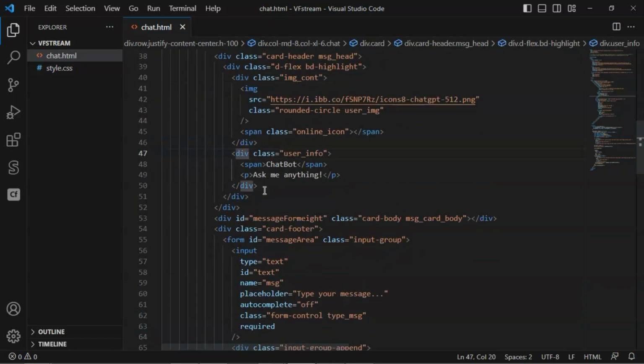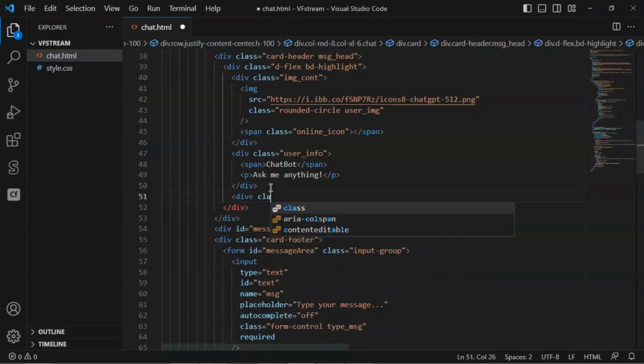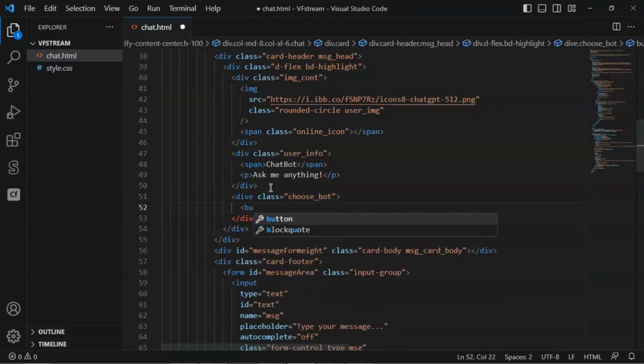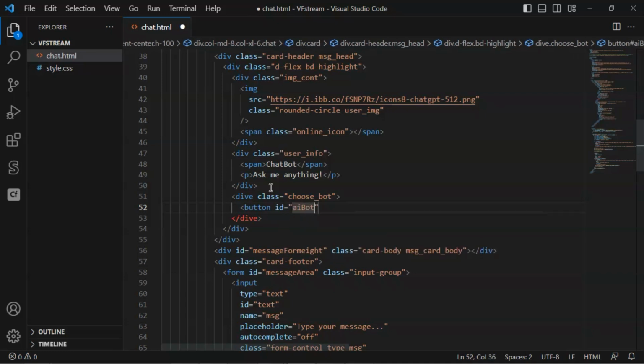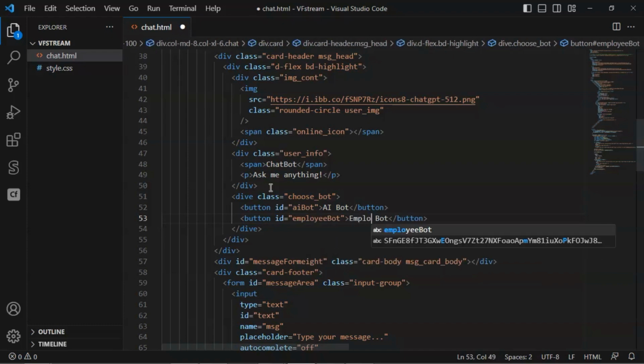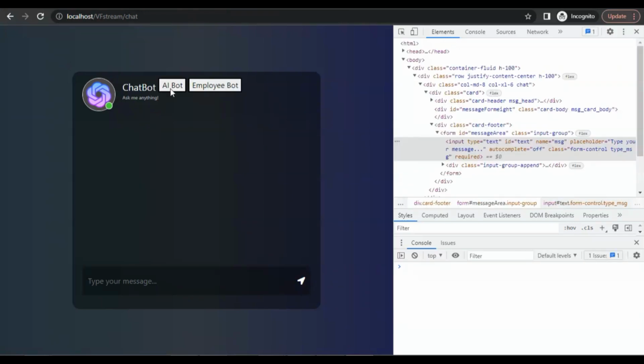We can see the icon of the chatbot and the user info section. After these two sections, we can add our section to contain the two buttons with a class named ChooseBot. We add the first button with the ID of AI bot, and the name of the button is AI bot. When the user sees this button, he will know the chatbot goes to the AI bot if he clicks on this button. For the second button, we can copy the first button and paste it here. We change the ID to employee bot and the button name to employee bot as well. Let us go to the browser and refresh the web page. We can see the two buttons shown on the top of the chat window.